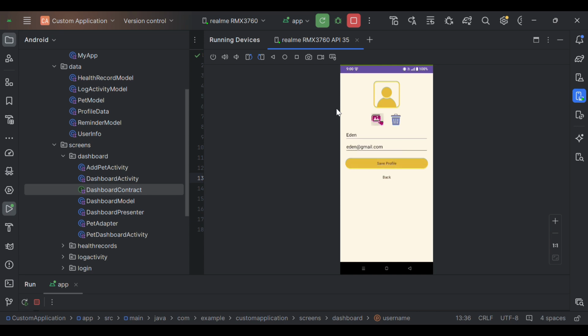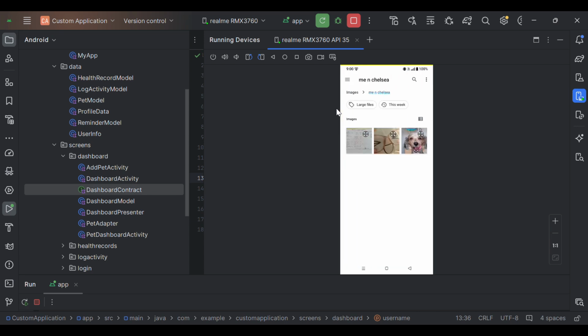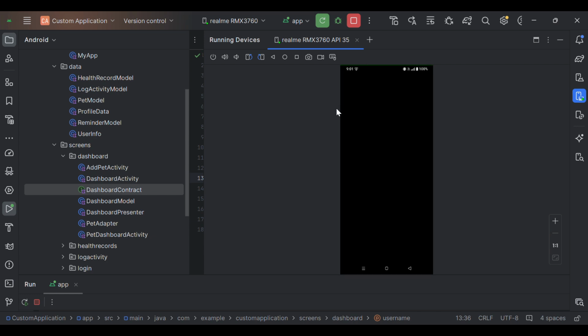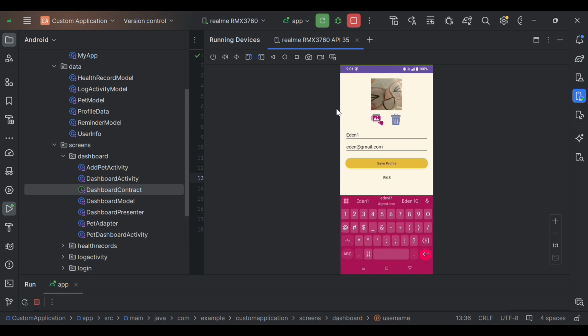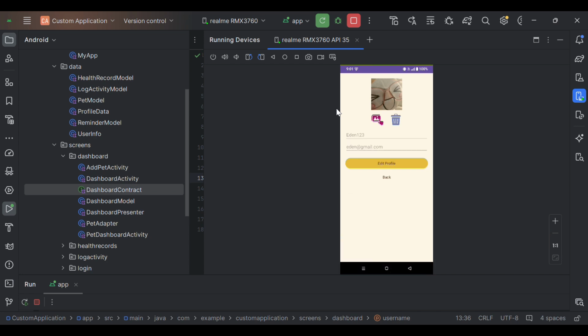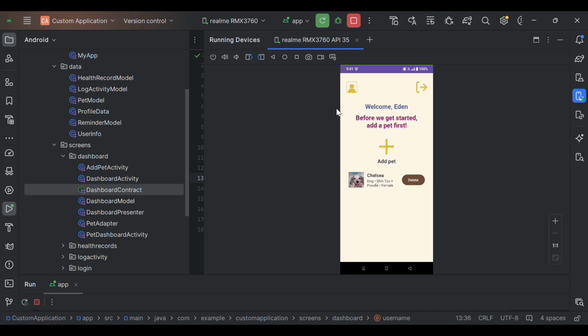So you have to edit, so we have to pick profile, and we have to pick this, and there we go. If you have to save or edit something, like our username, like Eden 123 or something like that, you have to save profile, and it will be saved. And when we exit, then go back, it will be saved. So back. Now let's press this pet.